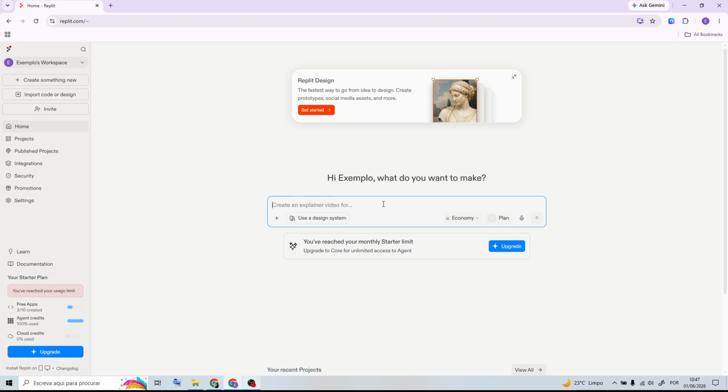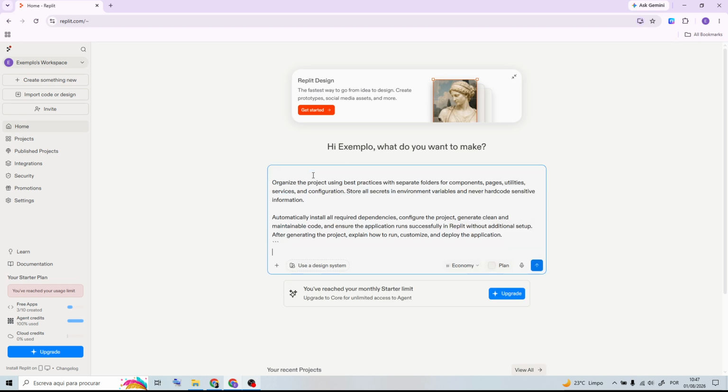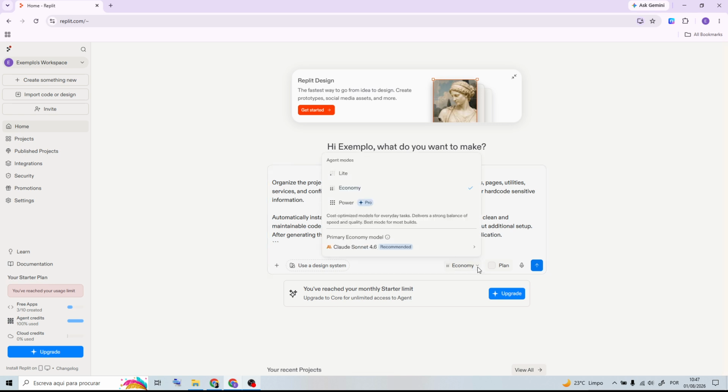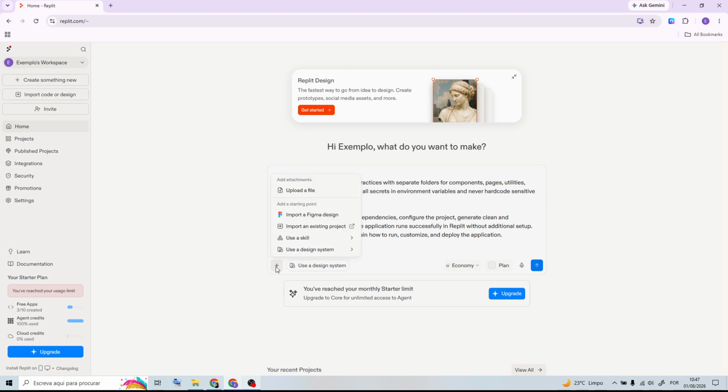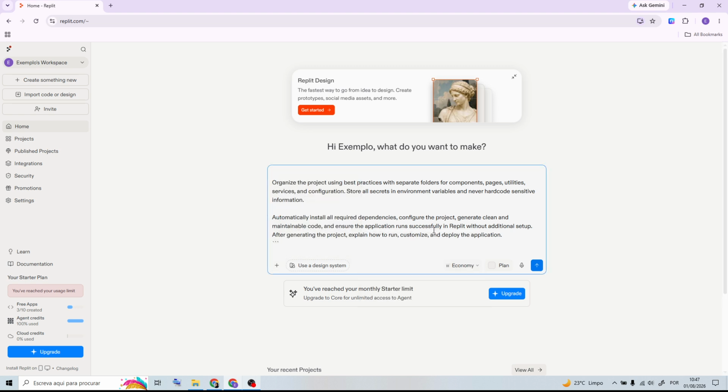Next, type a detailed prompt describing the application you want to build. Explain the purpose of the app, the features you want, the pages it should include, and any design preferences. The more specific your prompt is, the better the generated application will be.